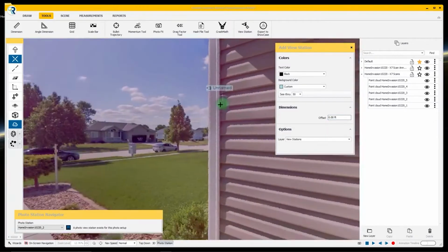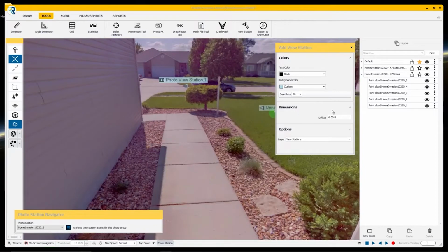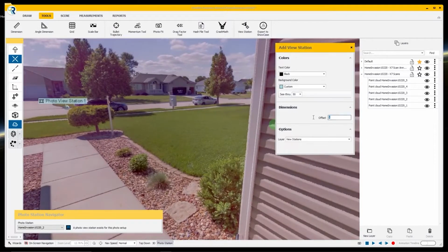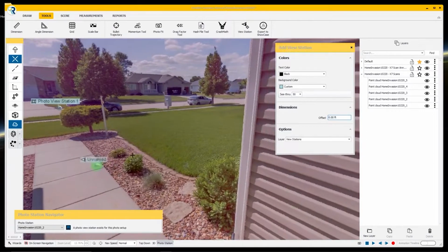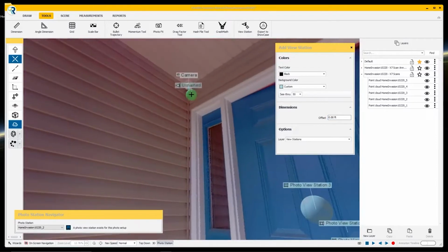And the reason I'm doing that, let me spin around here. If I set my offset, say at 5 feet, and I snap it to my point cloud, you notice it's creating a point 5 feet above the thing that I'm holding my mouse over. And I don't want that here. I want it to be 0. I want it to create a photo view station right from this exact spot. So I'll create that here.